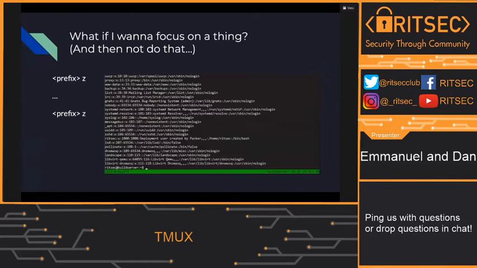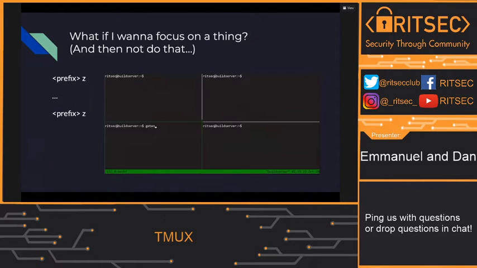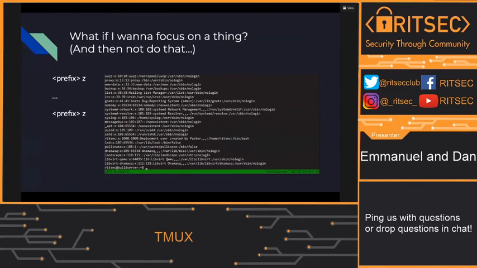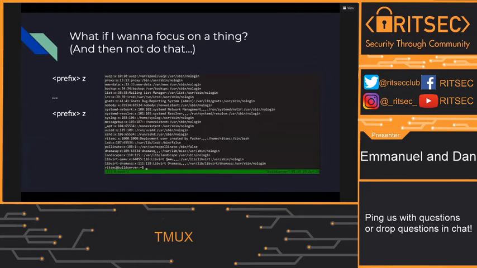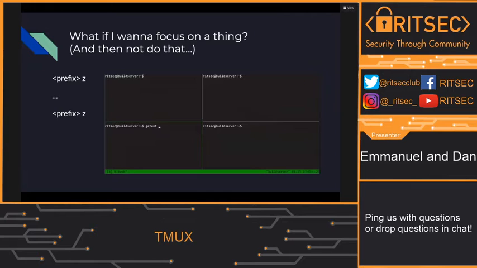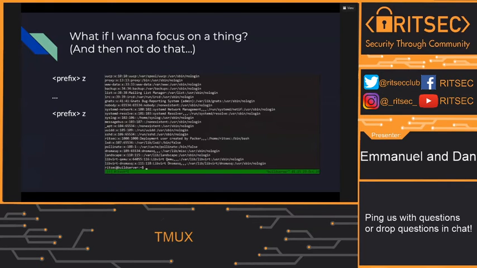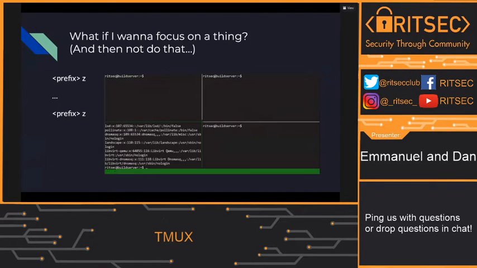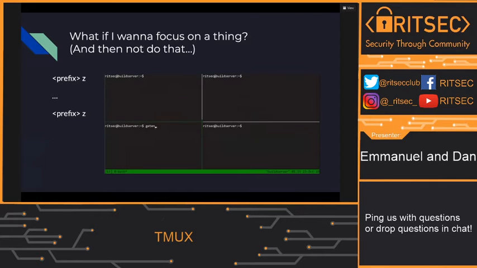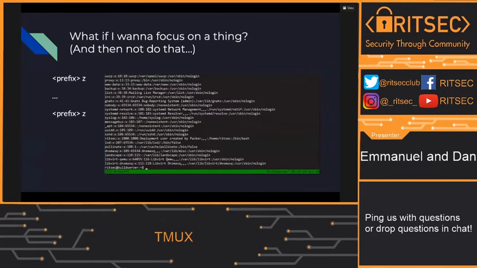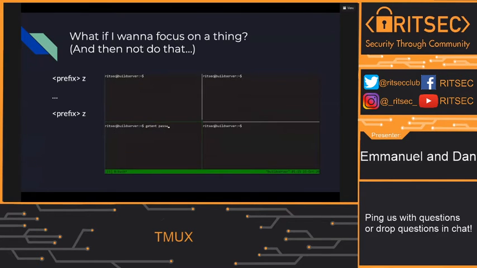So what if I want to focus on a thing? You see in the bottom left, the getent password file command has some output that I can't really read because it's in such a tiny little box. I want to make it bigger so I can look at it. So I can do the prefix, Control B by default, and Z. And that will expand to make the pane fill the whole window. In order to undo this, you also do prefix Z. It's pretty simple, very useful.